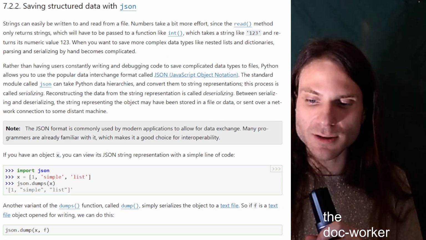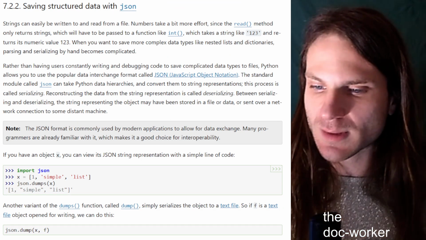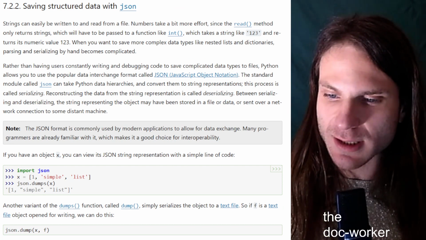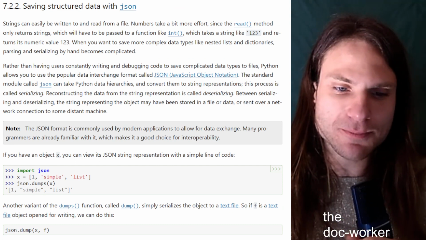Saving structured data with JSON. Now I said it JSON because I think it's kind of funny. I think a lot of people probably say JSON.